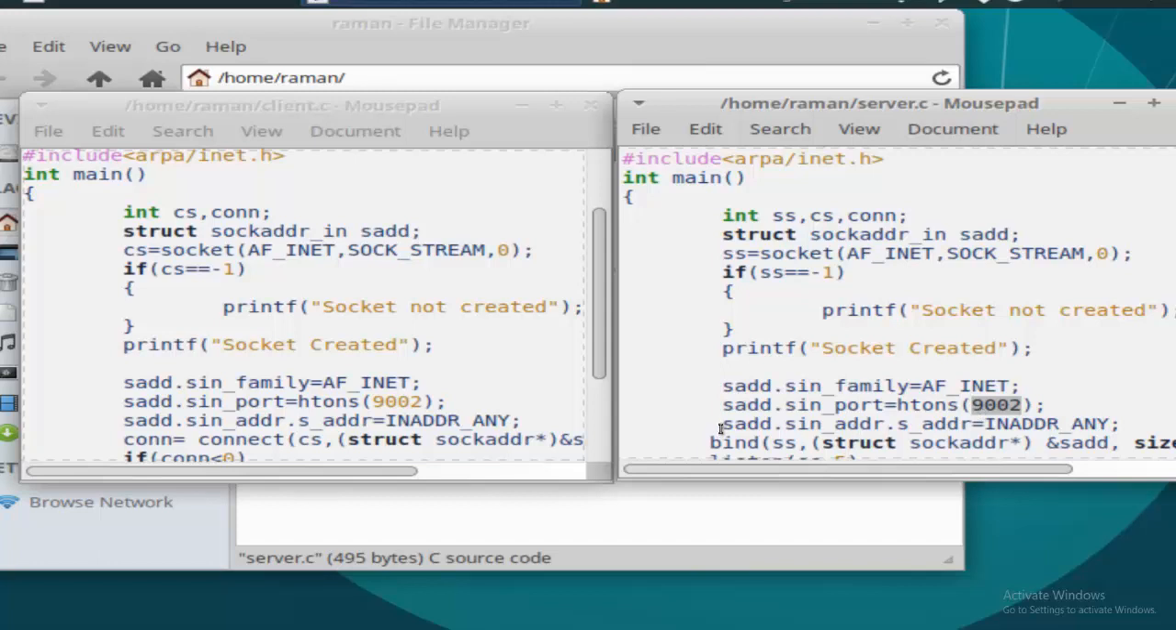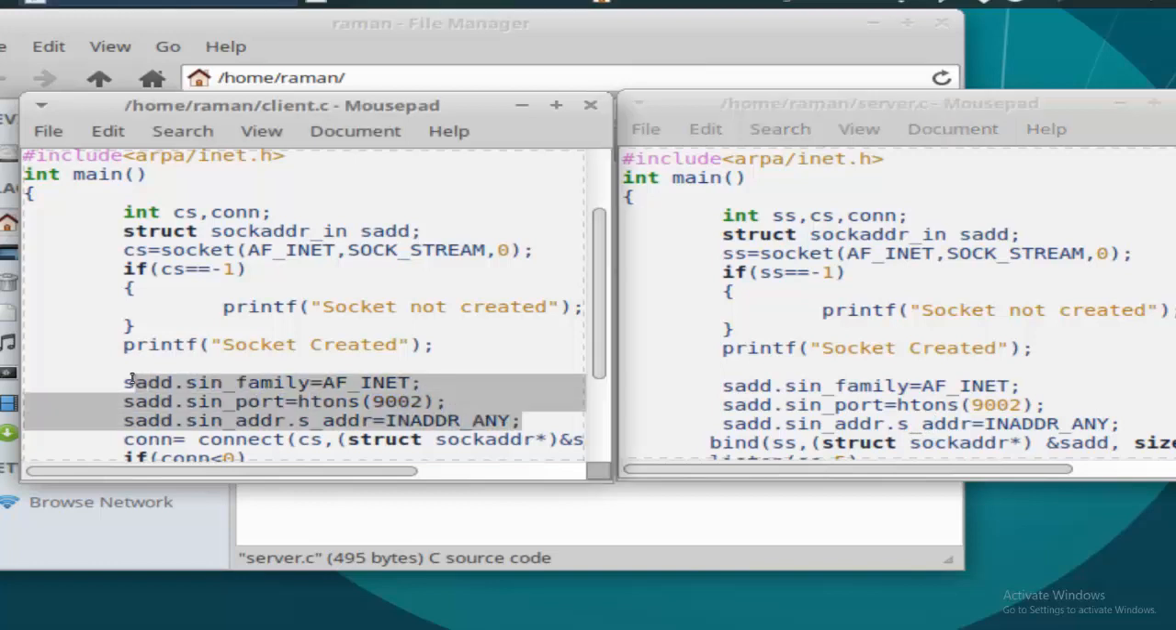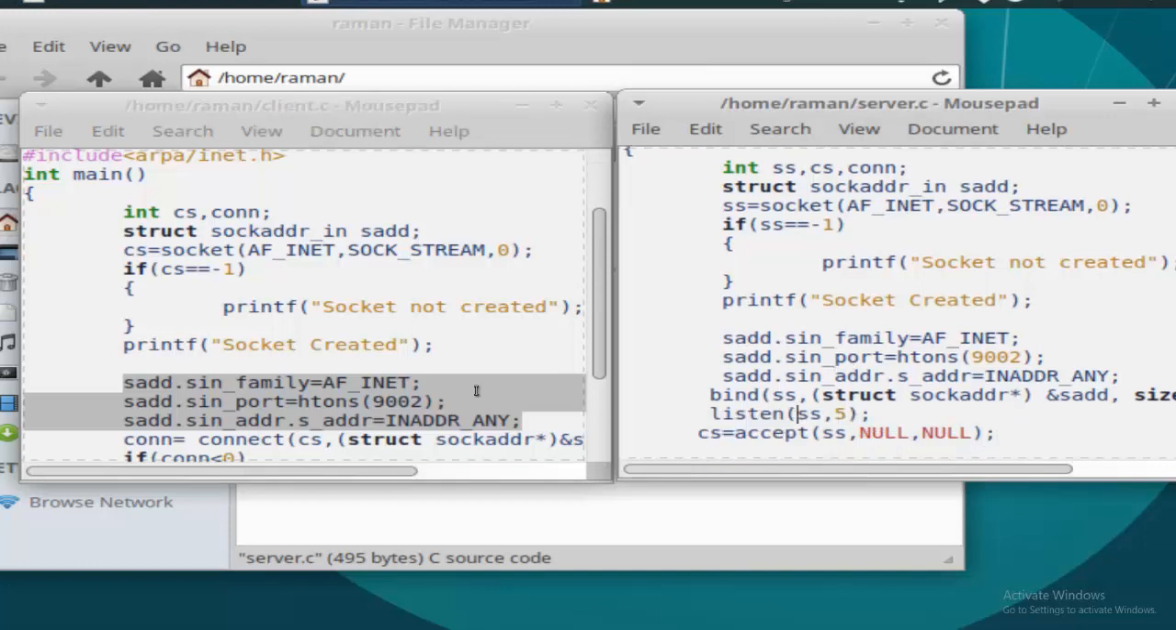And then since my server is local, as my client is also local, I'm giving the local address. To indicate the local address, we have to specify INADDR_ANY. All these things we have seen in our previous slides. Similarly, in the client also we are giving the same thing. So till here both are similar, so we can easily compare the things between the client and server. Now coming to the server side.